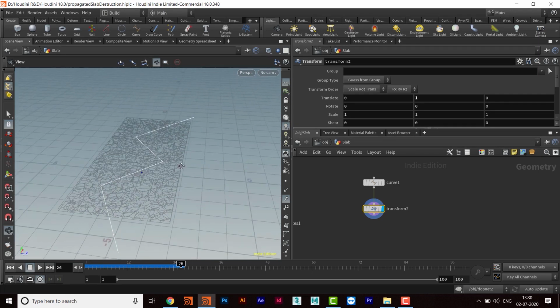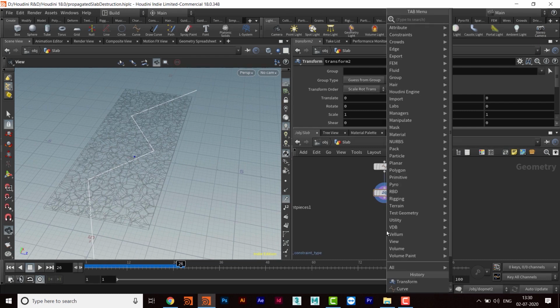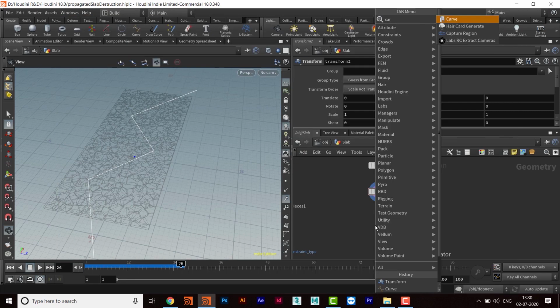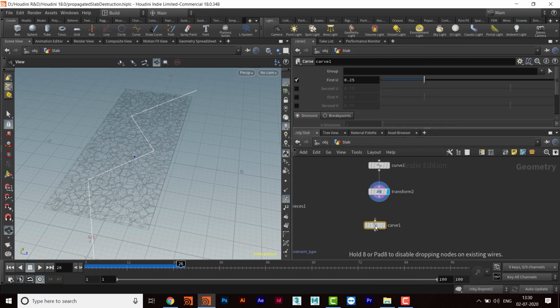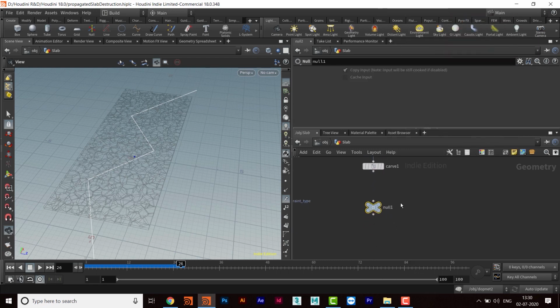Okay, so now what I want to do, maybe I will take a null, or I will apply the curve here only. I will do the animation here only. Okay, so I will take a curve, and then along with that I will take a null. Okay, so that will be out constraint break.